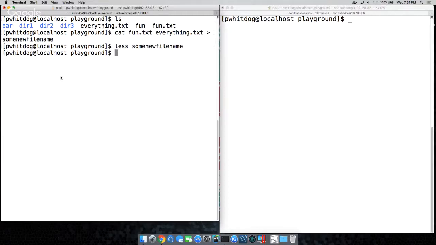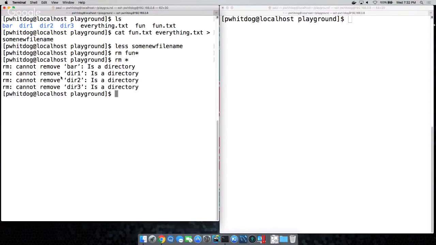Okay, so the other thing he said, so let's rm a couple of these files just to clean up your life. Can you rm everything in fun and fun text? rm fun star. Nice. And then rm everything. That's fine too, I don't care actually. Oh, it's a directory.